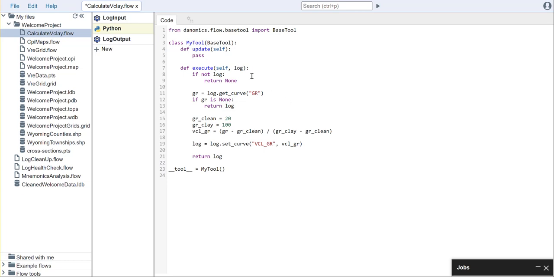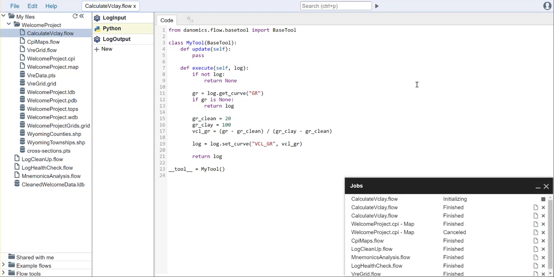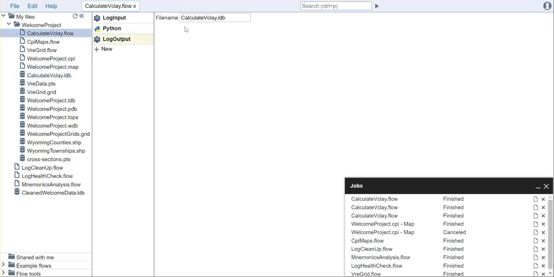So now that we've set up this very basic flow, let's hit run. Once we click run, it'll go through the basic process of initializing, running, and then finished. Once the job starts running, you'll see that it only takes a few seconds to complete. And when it's finished running, you'll see that it has written out the database that we specified in the log output to our file folder.